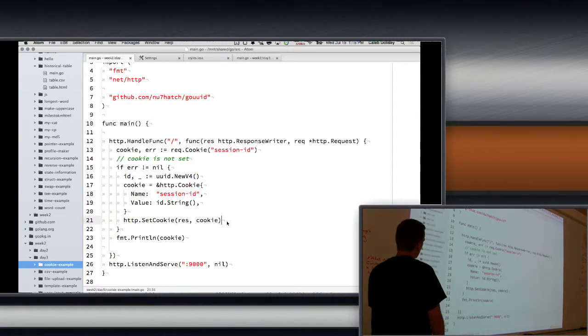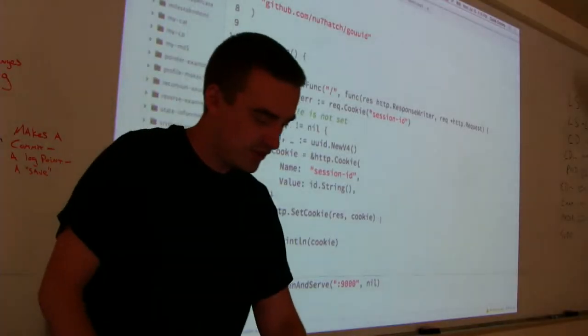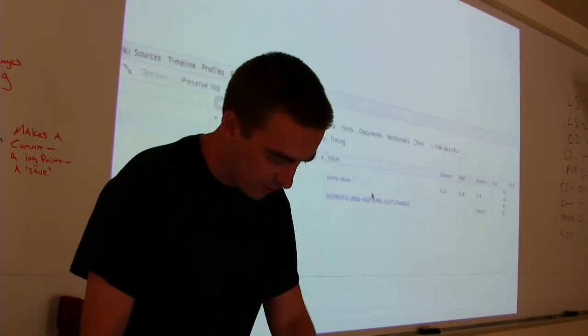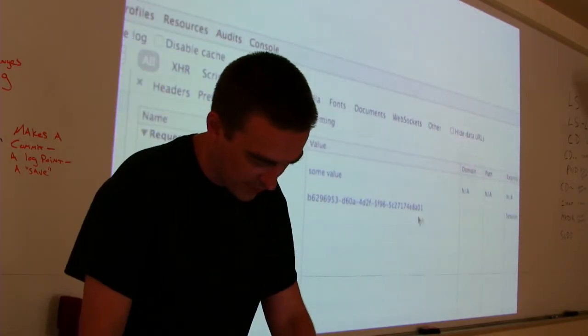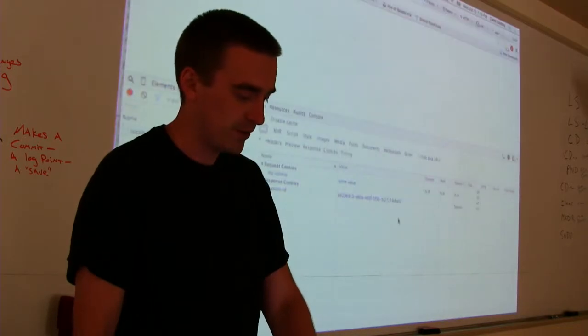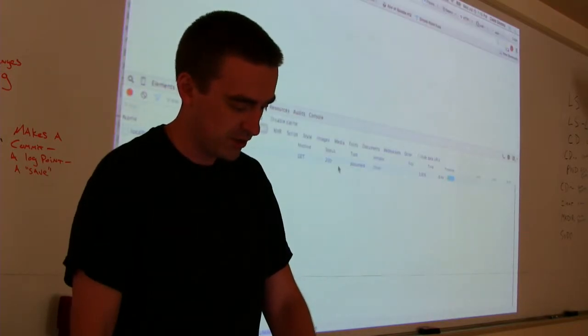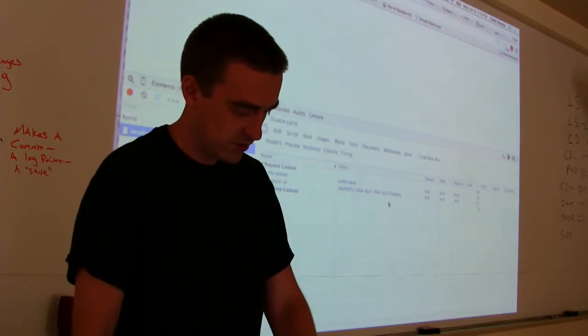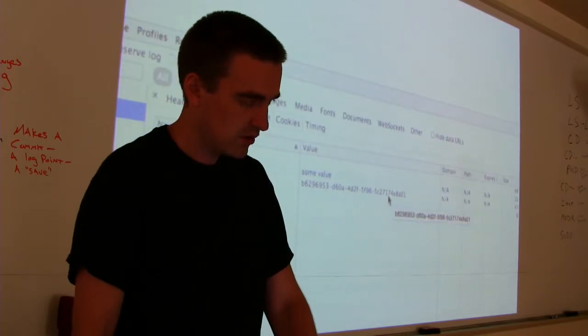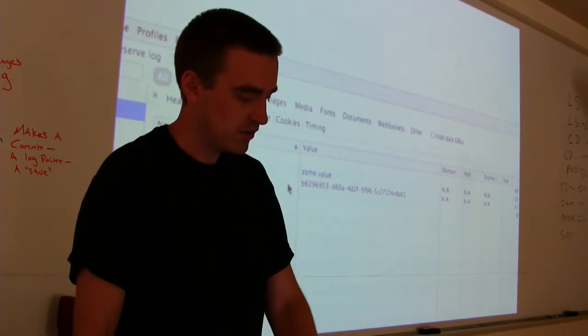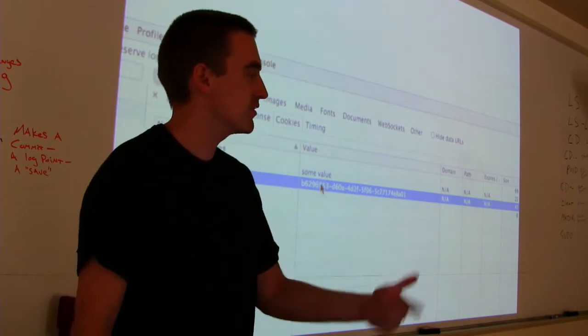So now we have our ID. It started with B and then B62, and it ends with AO1. So if I refresh, I should see the same ID here. Wait, that was the session ID right there, or the UUID? UUID is session ID. Okay. And so it stays the same.